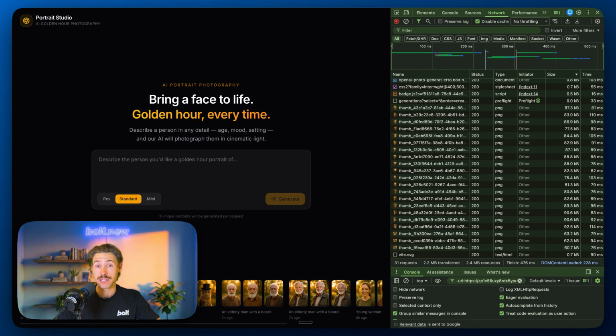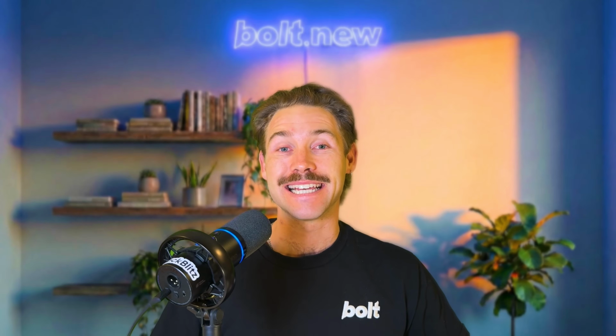Now, this was our first attempt at optimizing. If you wanted to take it even further, I'm sure you could discuss with the agent and get our images even smaller than this without compromising quality too much. And there we go. It was as easy as that.